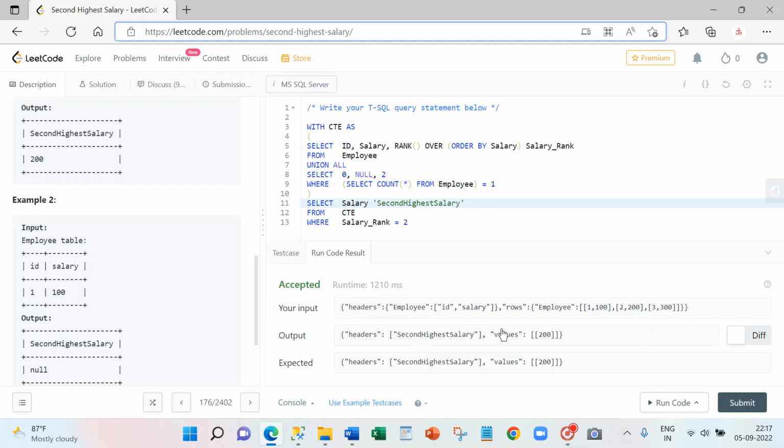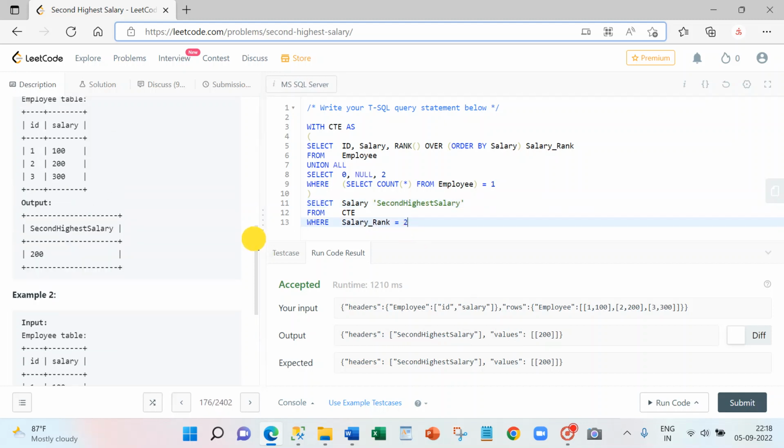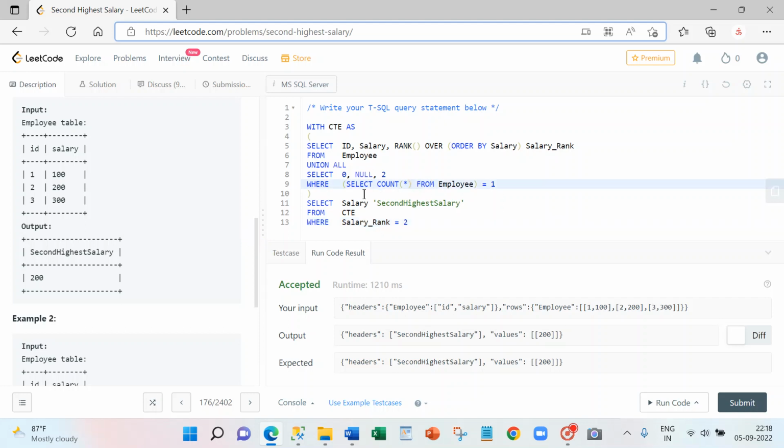Now you see it is successfully returning the second highest salary, 200, because this table has three records: 100, 200, 300. But now we cannot validate the case where the employee table has one record. This code will work if we have one employee. You understand the logic, right? This is the code to handle the tricky part.